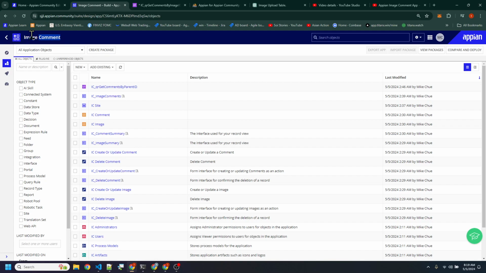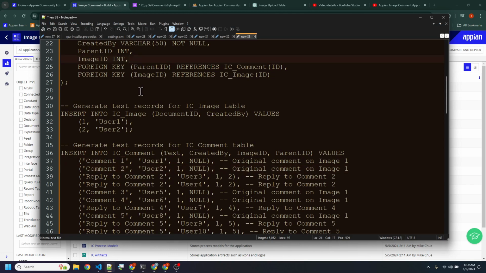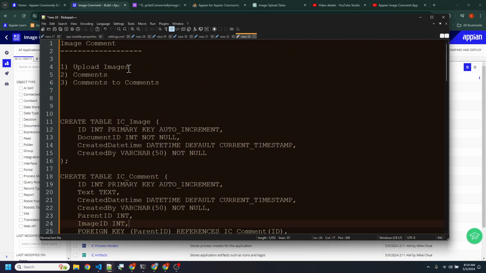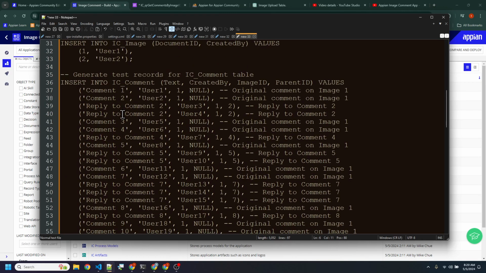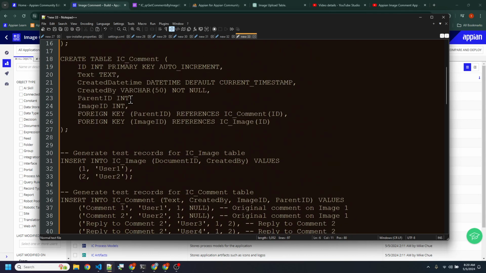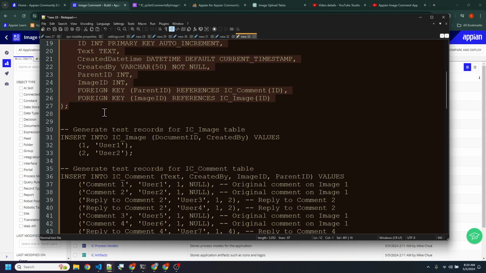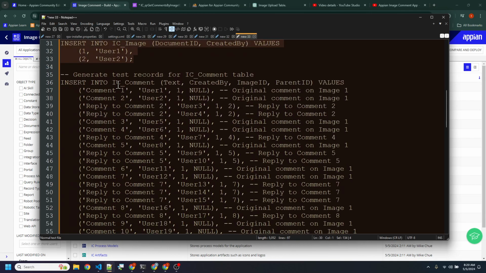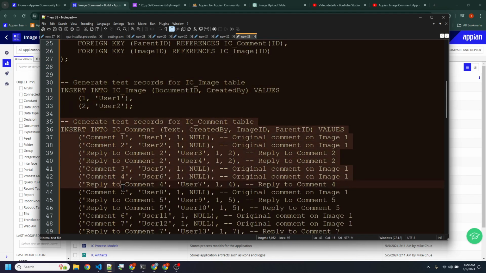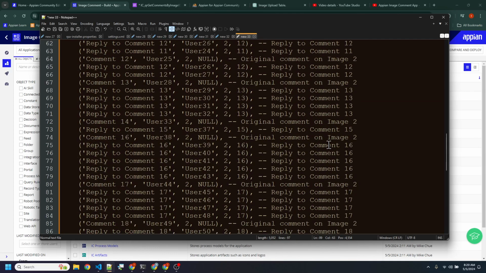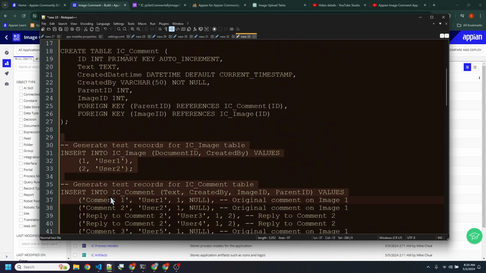So image comment. The purpose of this app is to allow the user to upload an image, and below it there's going to be a bunch of comments about this image, and also some responses to the comments. We got some data in the database. We built this data structure here, and we also inserted some made up data, an image and some comments, and asked ChatGPT to help me with inserting the records here.